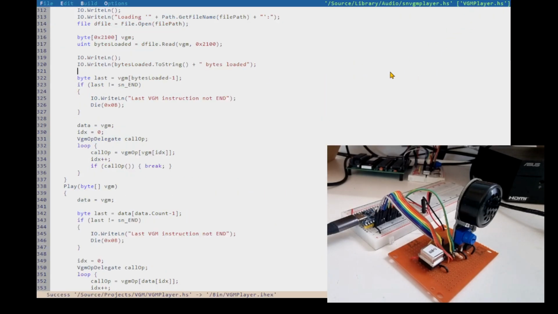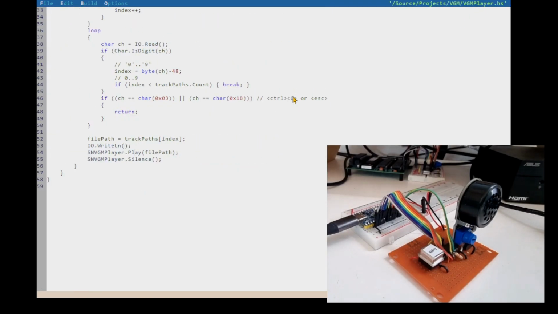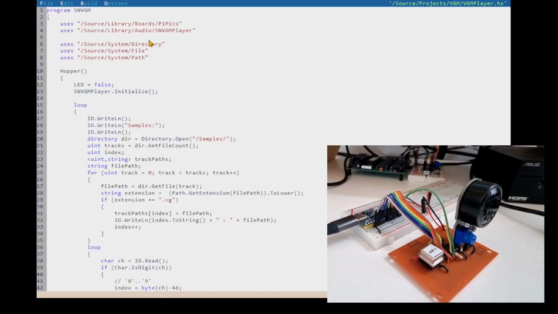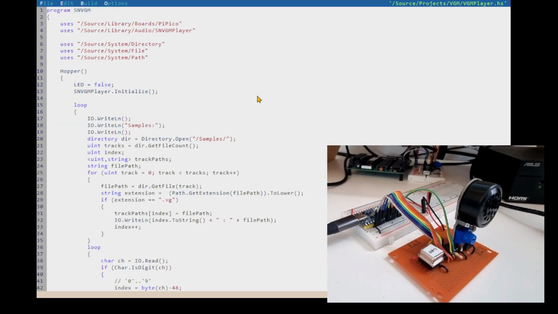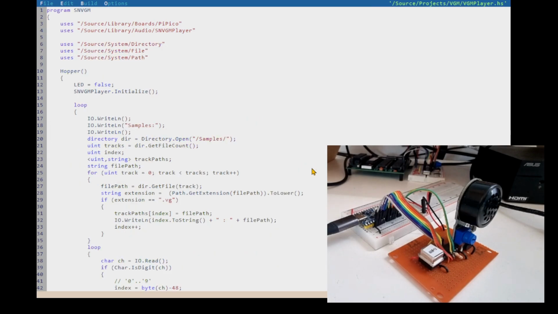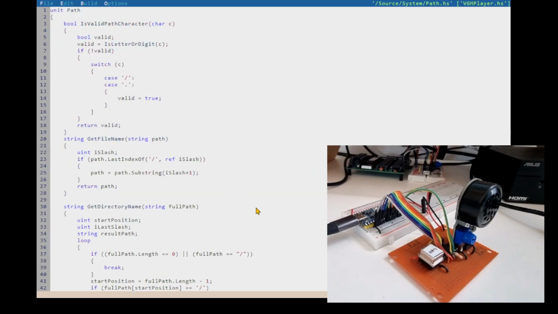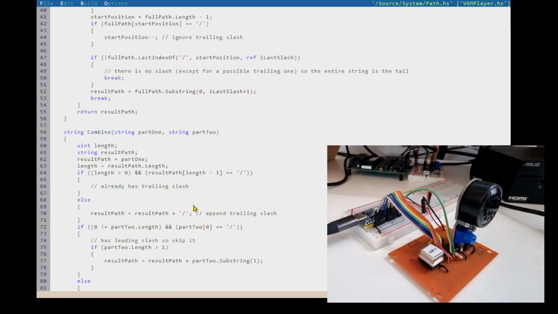So let's go back and have a look at that. So yeah, we've got, right click on that, directory APIs. They look very similar to C# directory APIs, but with some little differences. And there's a directory object in Hopper, and then corresponding file APIs with the file object that you can read and stuff. And then there's some utility functions in a path file that is very similar to the path object in C#.